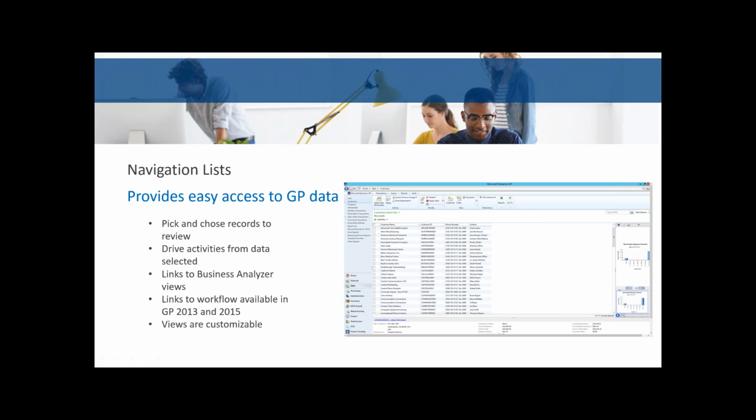Navigation lists are another way of looking at your reports, and they also interface nicely with the Business Analyzer that we talked about, so you can see graphs over here on the side. This is nice in that you can select vendor 1 and vendor 99, none of them in between, and then you can print an aging and it'll show just those vendors. So these are nice examples of how we can use navigation lists more effectively. You can find the navigation lists right up in the top left-hand corner here, and this will give you a list of all your reports.